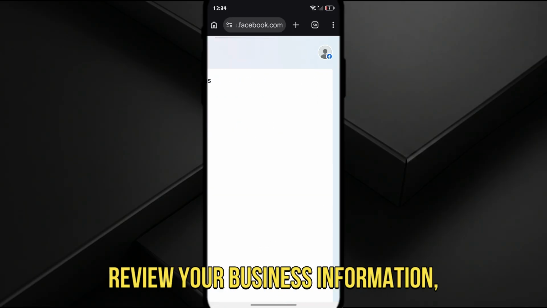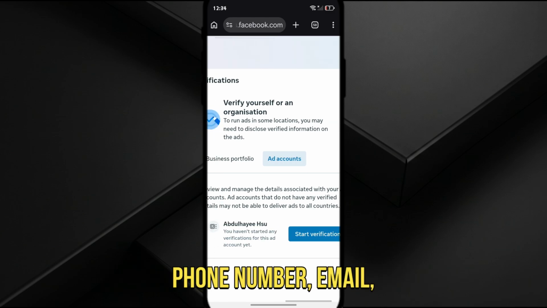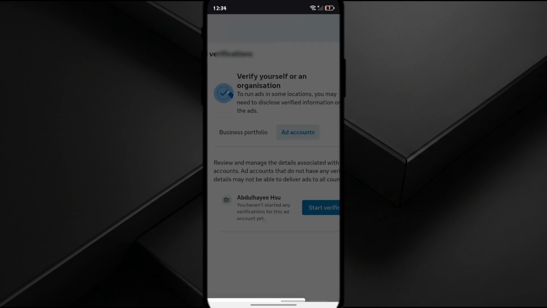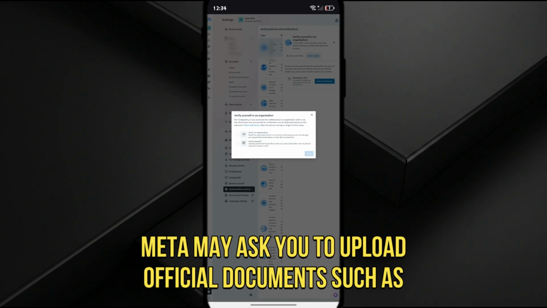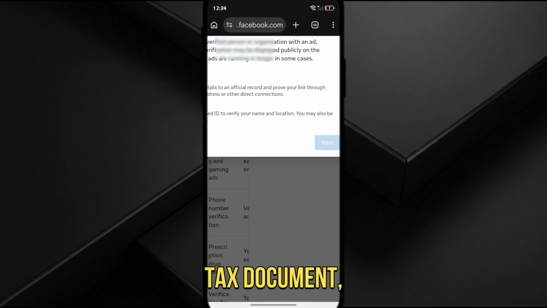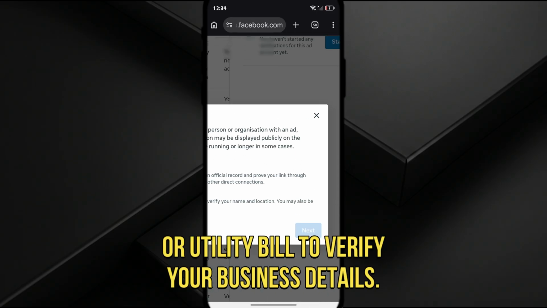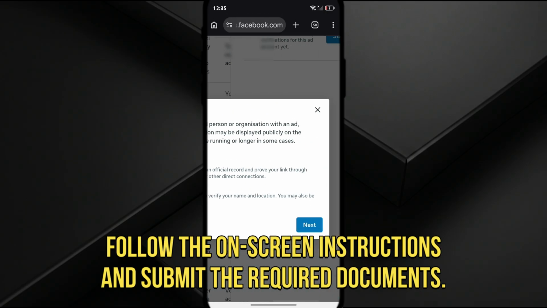Review your business information, including your legal business name, address, phone number, email, and website, and make sure everything is accurate. Meta may ask you to upload official documents, such as your business registration certificate, tax document, or utility bill, to verify your business details. Follow the on-screen instructions and submit the required documents.